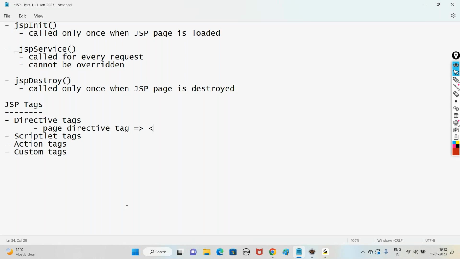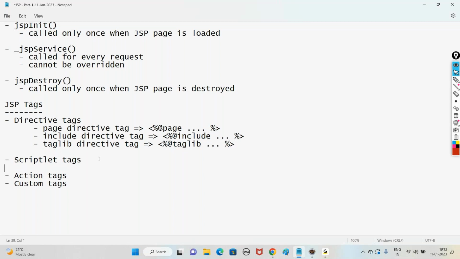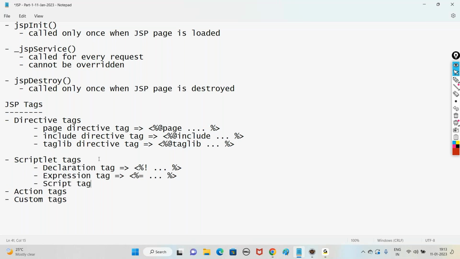Then the include directive tag, the symbol is <%@ include and ending with %>. Taglib directive tag, the symbol is <%@ taglib and ending with %>. The directive tag starts with the <%@ symbol. Then scriptlet tags, we have three types. Declaration tag, the symbol is <%!. Then expression tag, the symbol is <%=, which we have used in the date program. Then scriptlet tag, the symbol is <%.